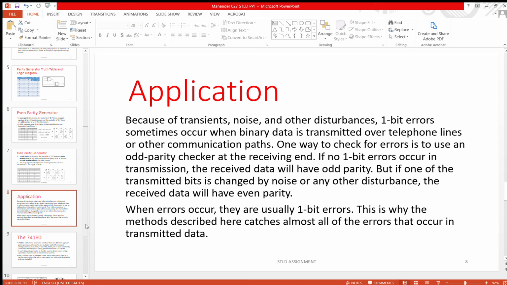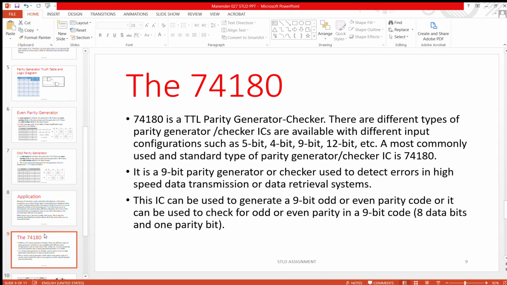There are different types of parity generators. ICs are available with different input configurations like 5-bit, 4-bit, 9-bit and 12-bit. The most commonly used standard parity generator or checker integrated circuit is 74180.